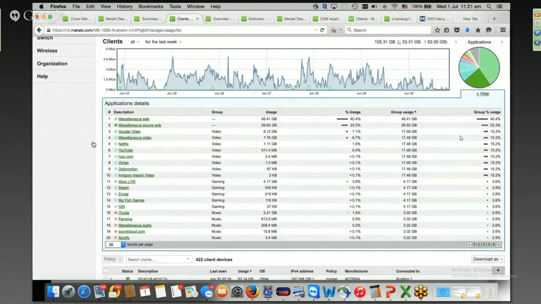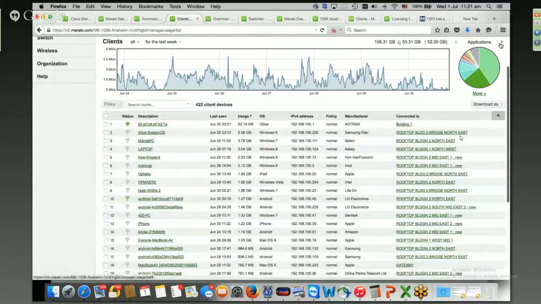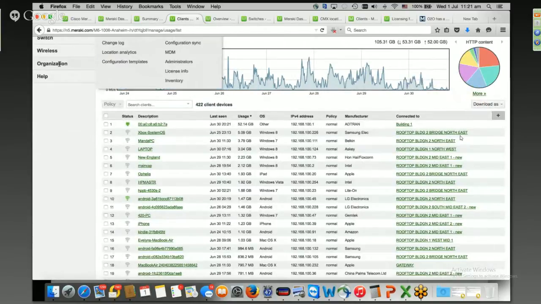If you want to block it, we'll get to that and see how we can actually do that. Various different ports are utilized, the content depending upon various different TCP ports. If you go to organization, you can pick up the inventory information.